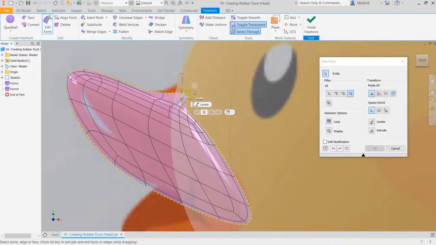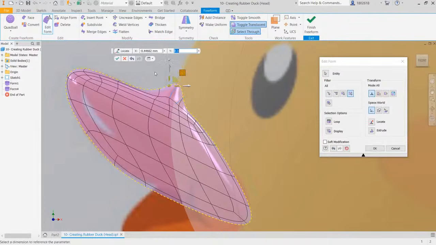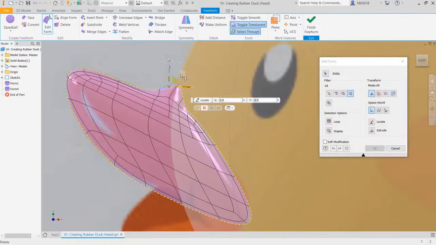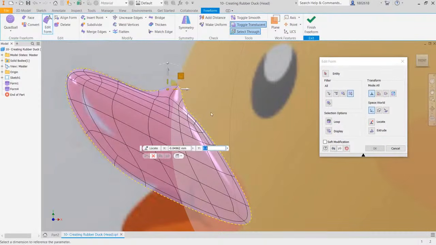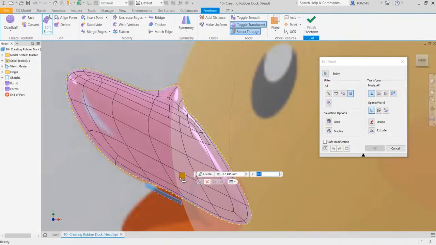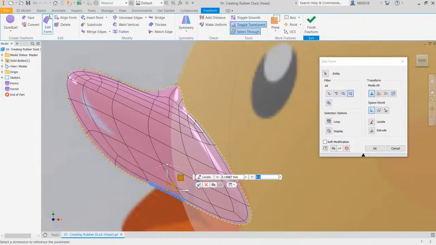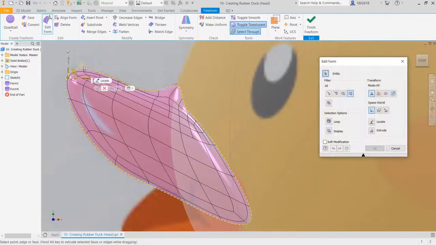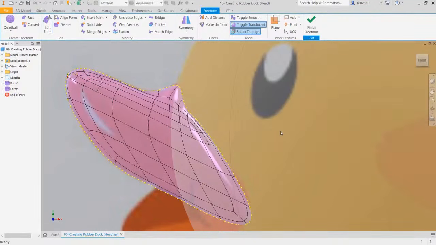Then use the translation manipulator on this edge, trace the figure, then press Enter. And for this edge, click the Edit Form, translation manipulator again, then press Enter. And for this edge, click the Edit Form, then compress it using the translation manipulator, and press Enter. And for this point, right click, click the Edit Form, use the Translation Manipulator, then press Enter.